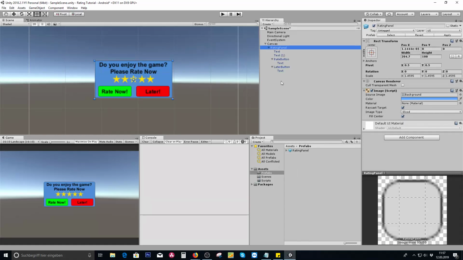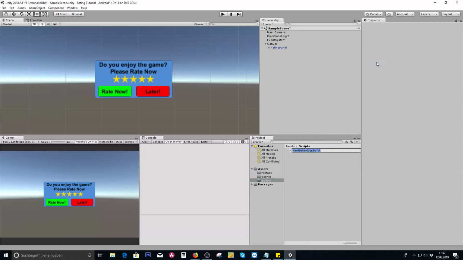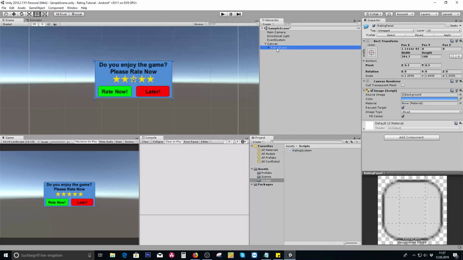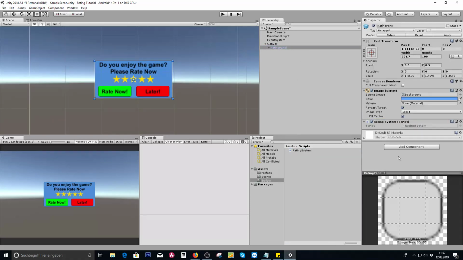Okay, since we are done with the design, we're gonna start with coding. So create a scripts folder over here, right click and C# script. I'm gonna name this maybe rating system. And then we should be good to go with that. So on my rating panel, I want to drag the rating system. So that's what I do after the compiler has been completely done running. Gonna put this over here so it is connected now to the rating panel directly.